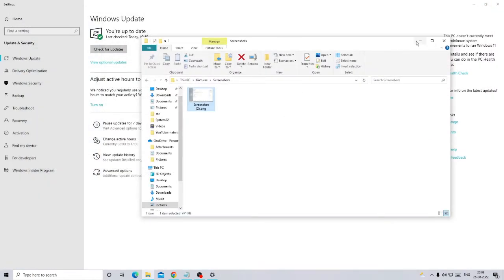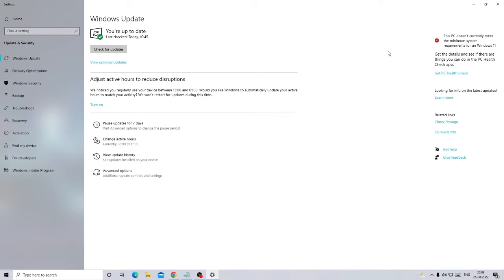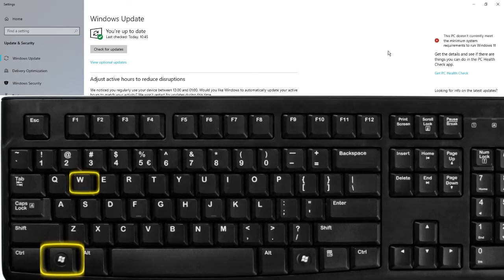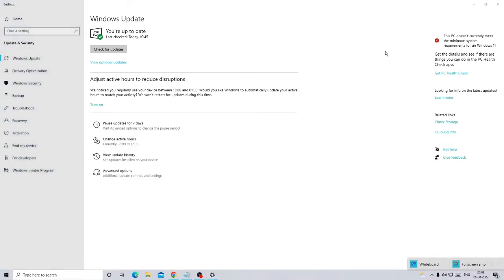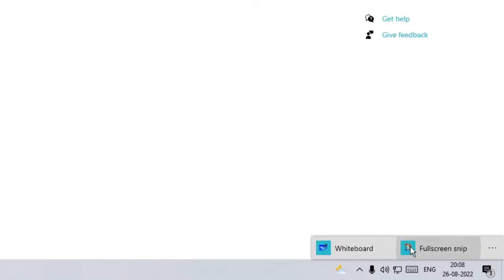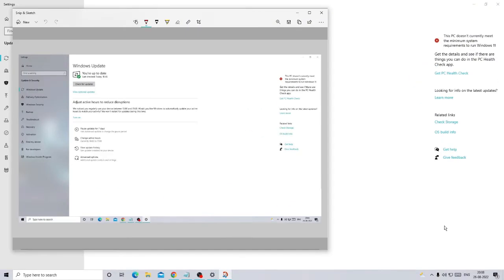Now the third method is also very simple, where you can use the shortcut key, that is Windows plus W. If I press the Windows plus W key, you will see on the right bottom I get an option of whiteboard and full screen snip. If I click on full screen snip, you can see the screenshot has been taken. Now I have an option: I can crop whichever part I want, or I can take the screenshot of the entire image.